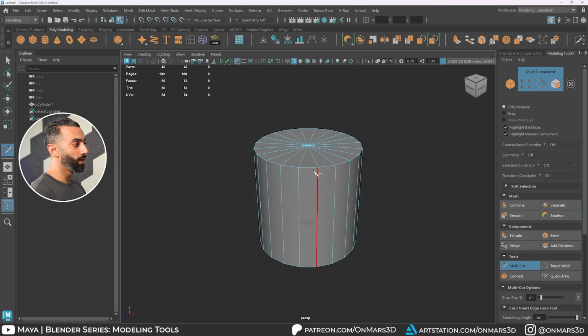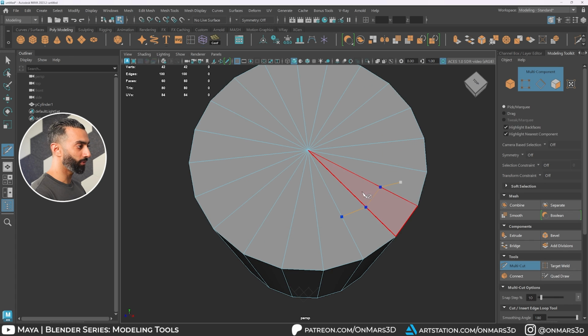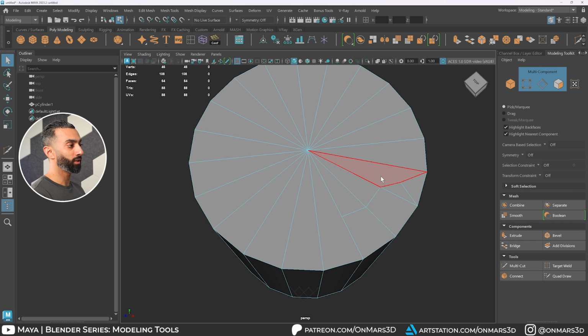Now if I want to cut here with the multi-cut tool, you can just left mouse button click, and you can create cuts on faces, on edges, on vertices, and then right mouse button to accept the cut, as you can see here. And then I'm still in the tool using right mouse button. If I want to exit the tool, I can press Q.